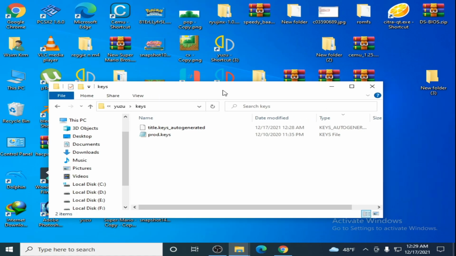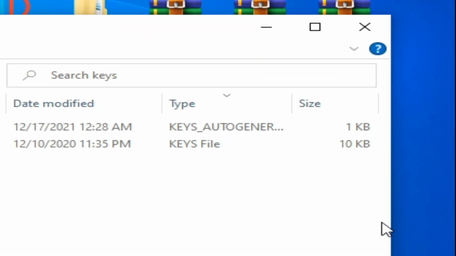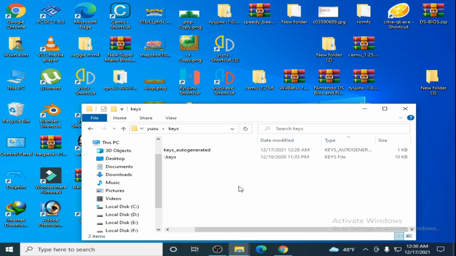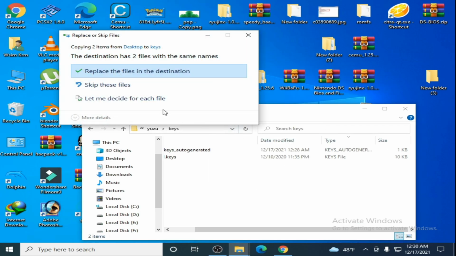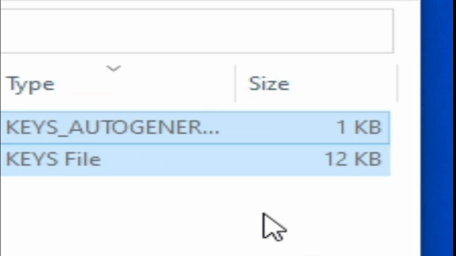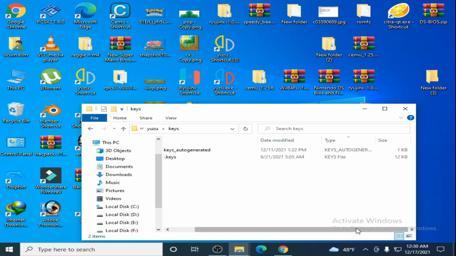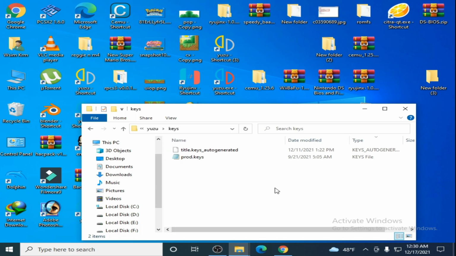But first, as you can see guys, the prod keys size is 10 KB. So I paste here and click on replace the file in the destination. Now as you can see guys, the prod keys size is 12 KB. So now your prod keys are updated.